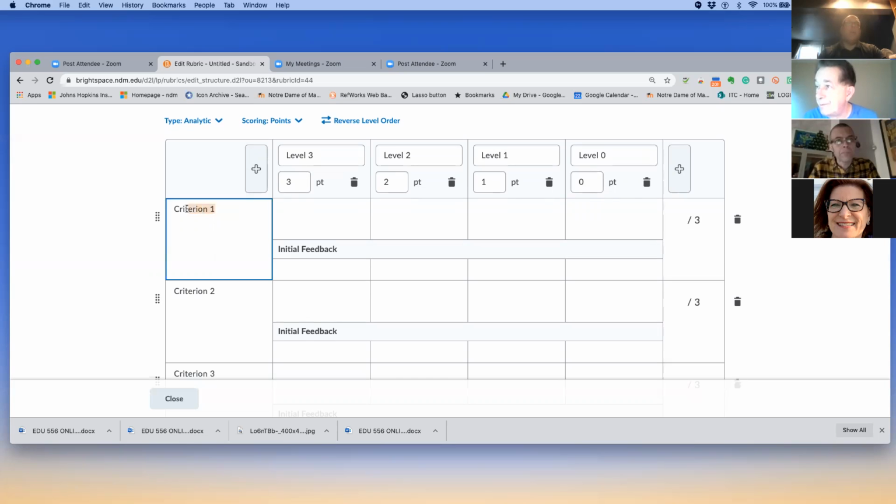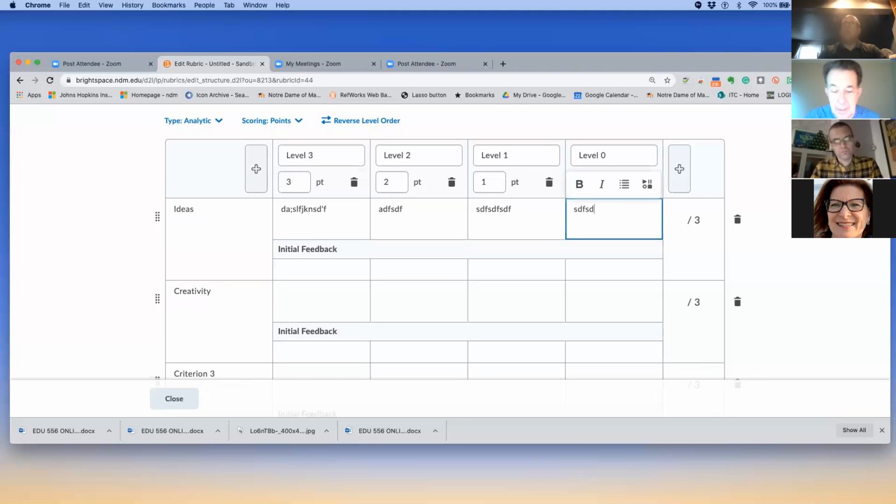You can come over here to Criterion and start to add the text that you want to do in here. Say, for instance, if I'm doing ideas, maybe I'm assessing ideas here. Maybe I'm going to do creativity. I'm just doing anything. You can also then do your descriptors for each level as you go through this progression in the rubric. I'm just going to put some garbled text here just to show you how it looks.